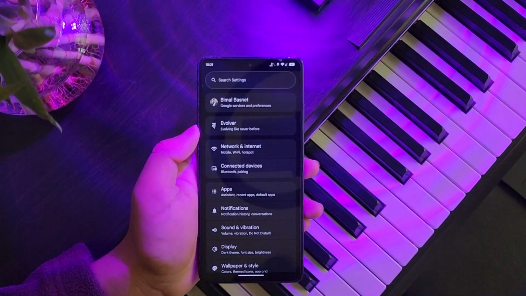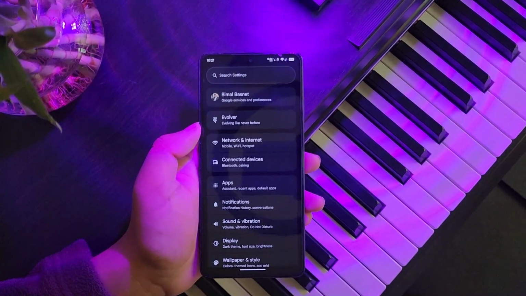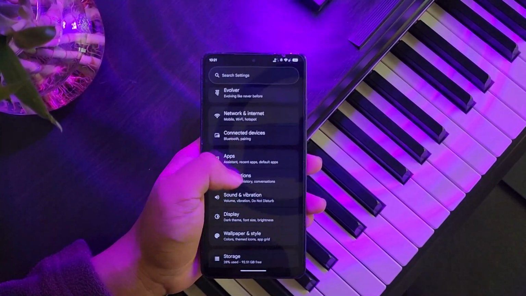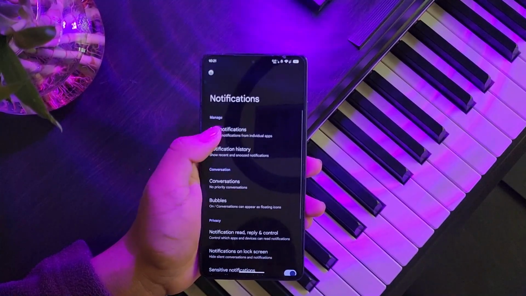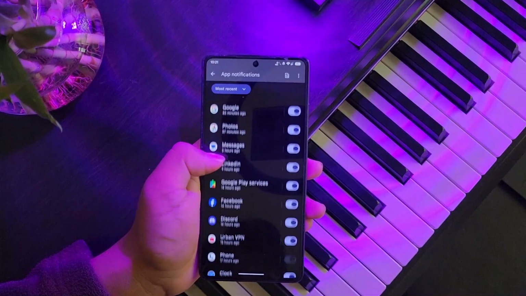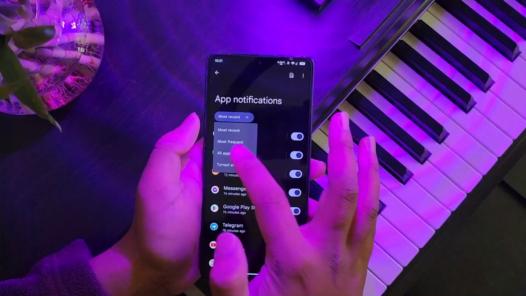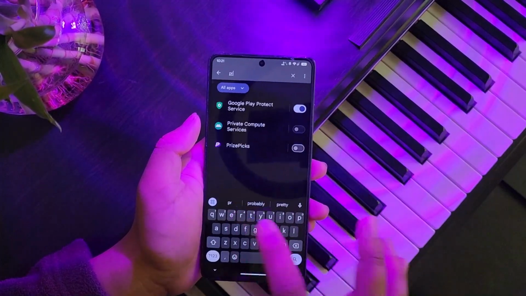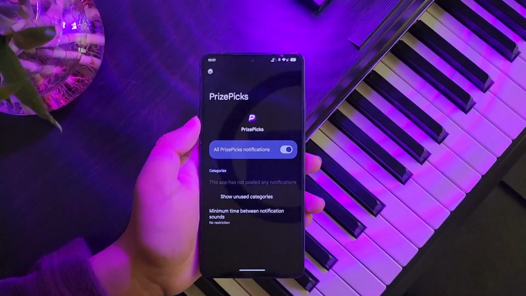So basically, once you open the settings app on your phone, based on whichever phone that you're using, what you have to do is go ahead and first of all open the notifications tab, and once you've done that, simply go to app notifications and simply look for the PrizePicks application right here. If you don't see it, tap on all apps, or you can also search for PrizePicks manually, and once done, you must first enable the notifications from here.